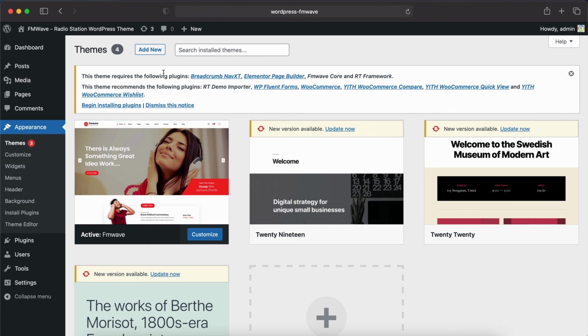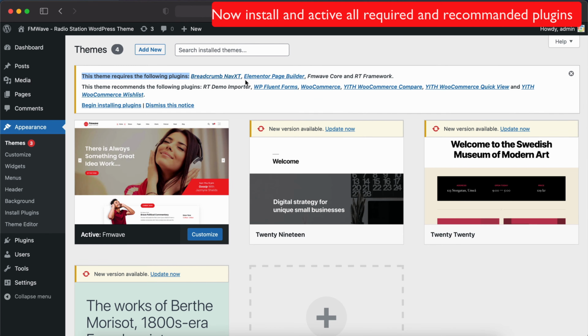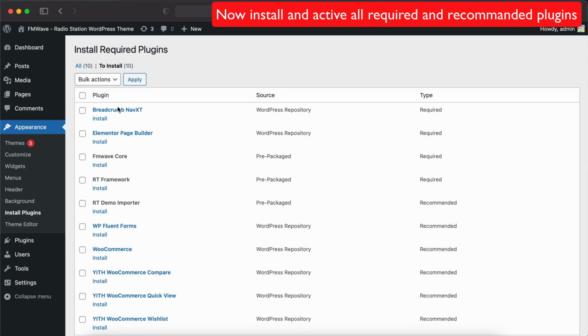After activating the theme, you will see the required plugins. This theme requires the following plugins. You need to install them. Without the required plugins, the theme will not work properly. And these are the recommended plugins. You need to install these plugins if you want to use WooCommerce and other functionality. Let's click on Begin installing plugins.